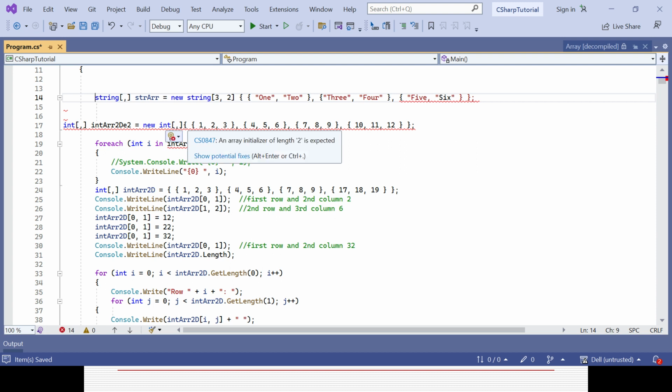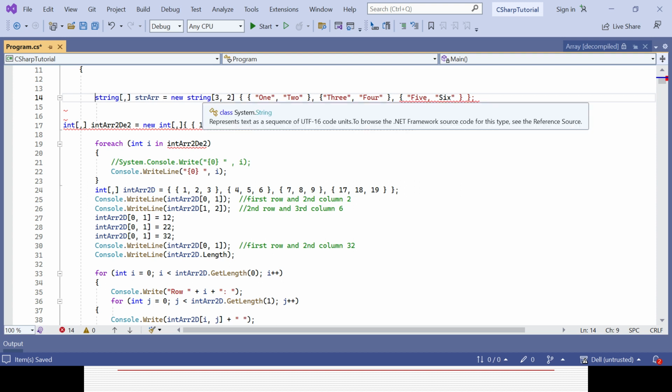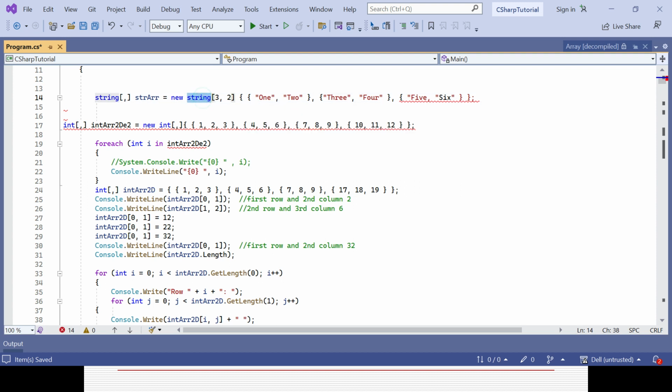Okay, string comma array name equal to new string. This is the row and column here, and 6, so it should work now.